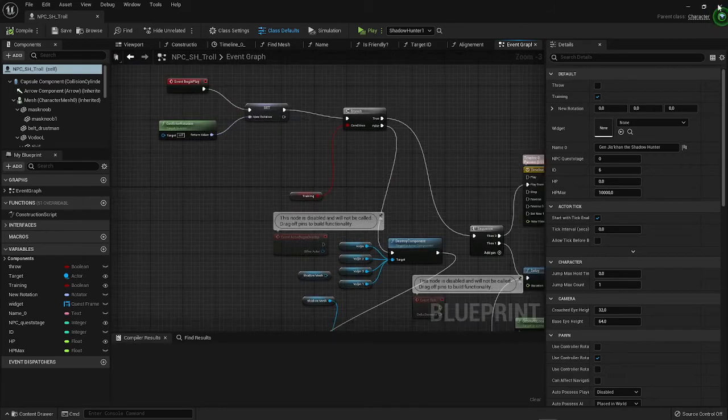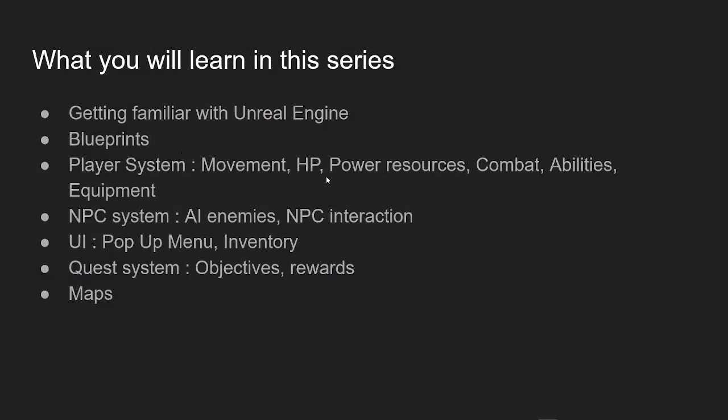With blueprints, you can create a player system, including movement, HP, power, resources, combat abilities, and equipment. An NPC system, which means AI enemies or NPC interaction. A user interface, which includes pop-up menus and inventory, and a quest system with objectives and rewards. And you will also learn how to create maps, so you can make your characters walk around in the maps. So let's get started.